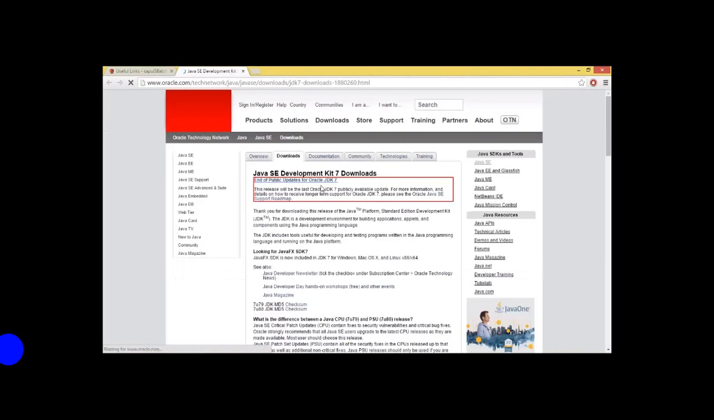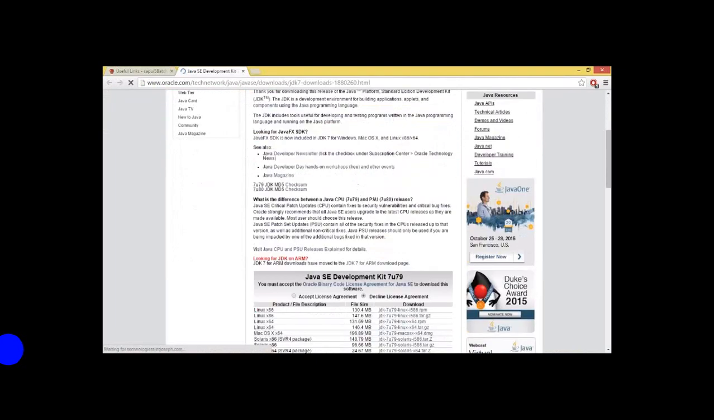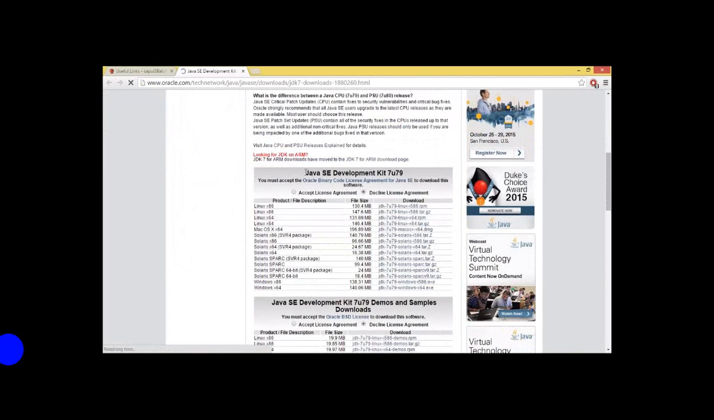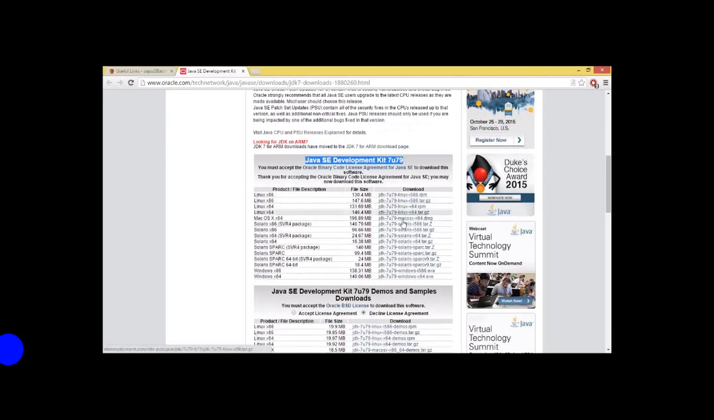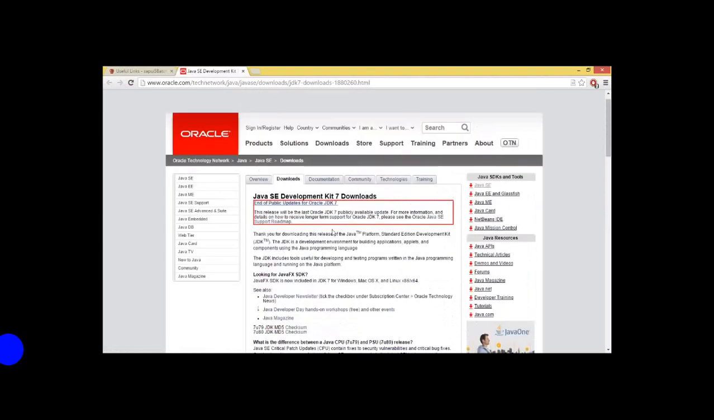So I go to the JDK installation link, and you can see it directly takes me to the Oracle website where I can go and download the JDK. You can see here Java SE Development Kit JDK. I can just accept the license agreement, and whichever is my operating system, according to that, I will click on this exe. It will start downloading the JDK in my system, and then I can quickly install that in my system. Okay, so that's about JDK installation.